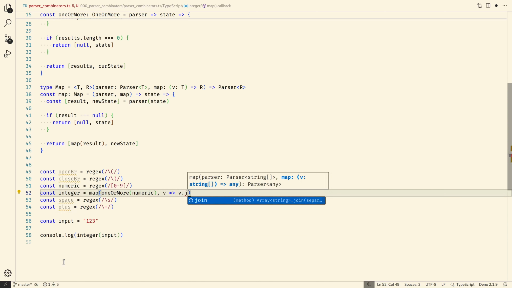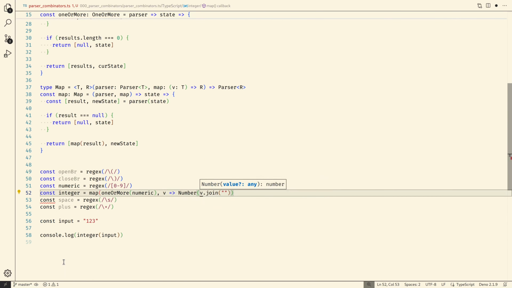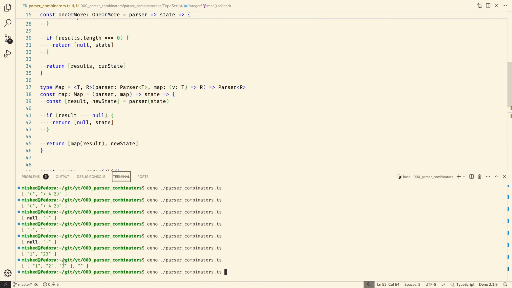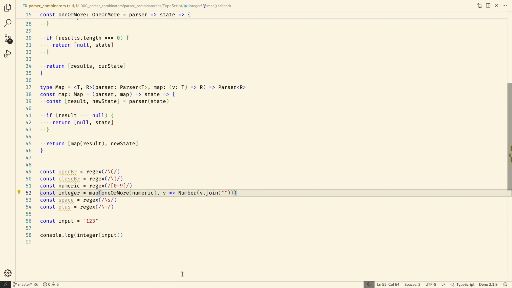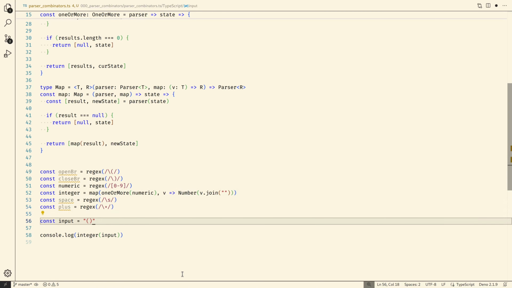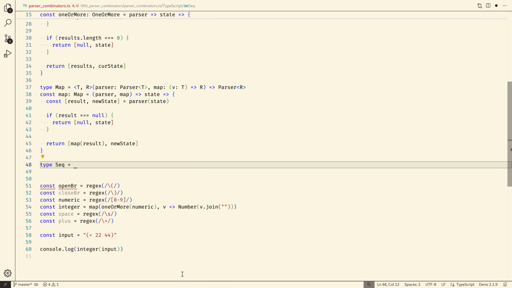But if it's a successful result, we want to transform the result. And let's use it to create a new integer parser. So we're using our old numeric parser, and we're transforming the result by joining all the digits together and then converting a string representation into actual JavaScript number. And now we kind of able to parse parts of our expression, but we sort of want to be able to parse the whole expression, right, in a correct sequence. We expect bracket first, then we expect a plus sign, space, 2 numbers, and then closing bracket.